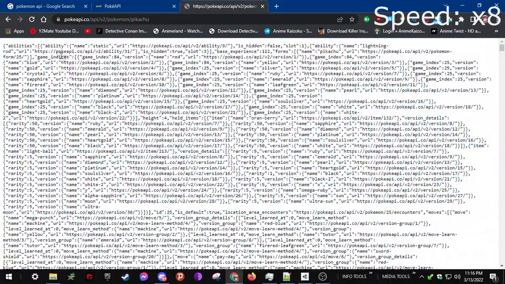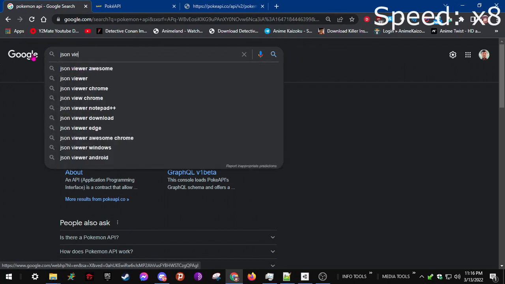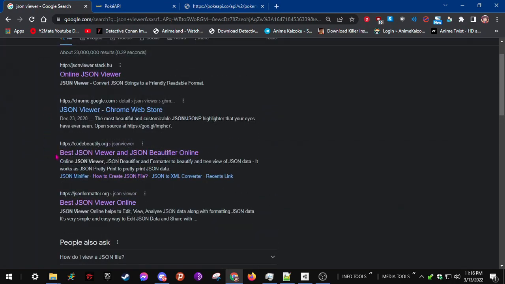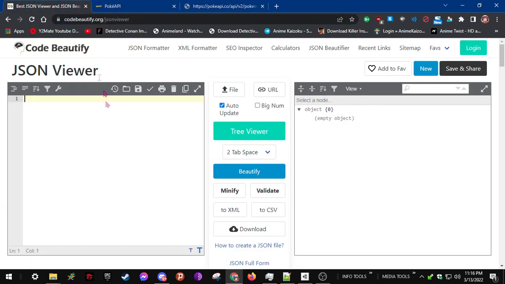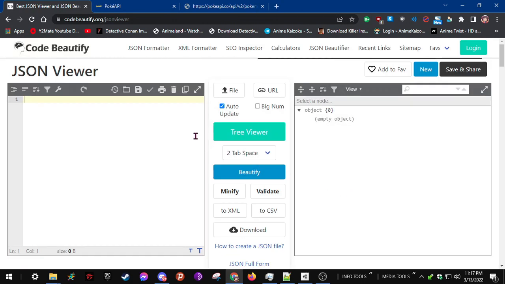To read this data in a human readable form, we need to go to a JSON viewer. Let's go to this one, Code Beautify. If you click this JSON link and paste it in the URL and submit, we can see the multiple objects and arrays inside this JSON link.